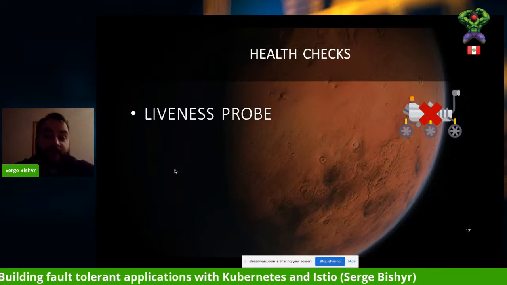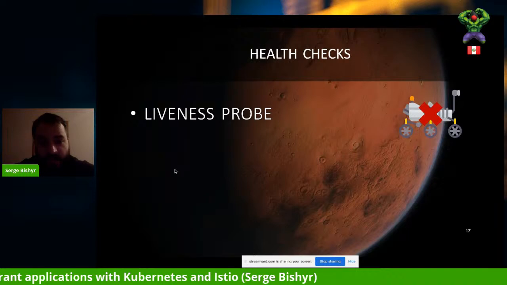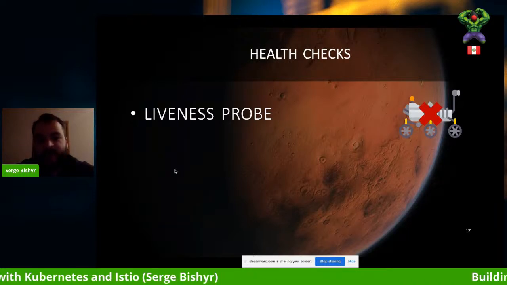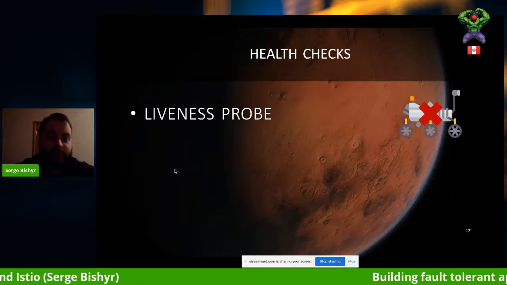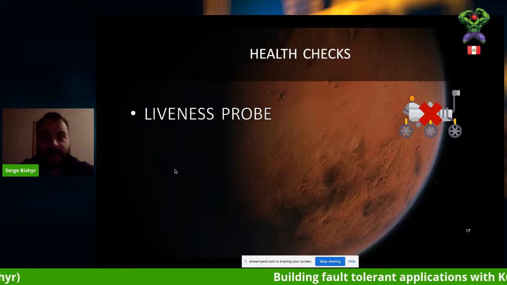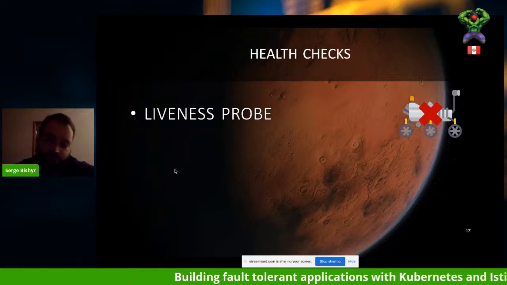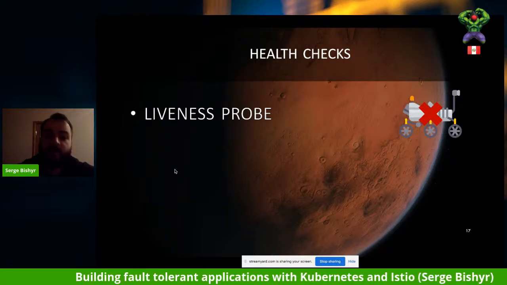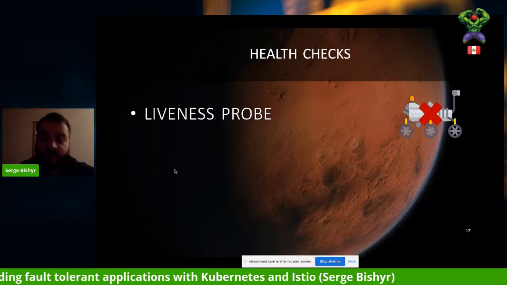And the health check mechanism, which we have seen. We have 3 types of health checks. First is the liveness probe, which we have seen. This is for when our service crashes. Kubernetes will know that it needs to restart it.